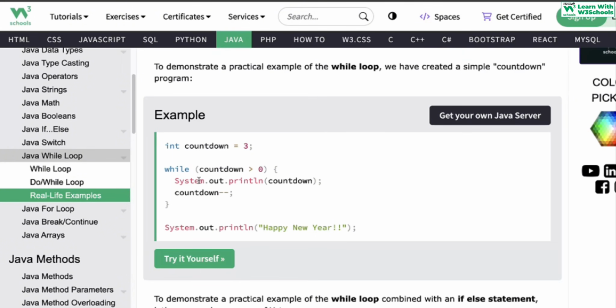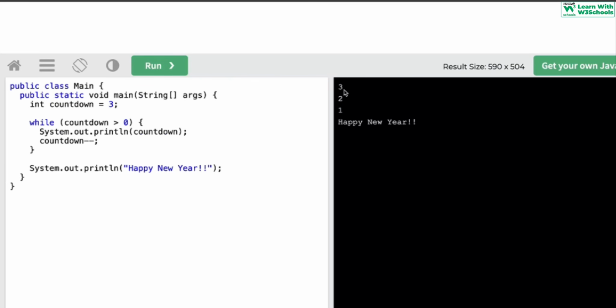So for example, this says that we have integer countdown is equal to 3. While the countdown is greater than 0, system.out.println countdown, and then countdown minus minus, and happy new year. Okay, well, it's not a good example of countdown. It's just, let's say 3 to 1 now. Typically we need a timer here so that it says 3, then 2, then 1, then happy new year. We might create such a program later on with for loops, or for more examples of that.